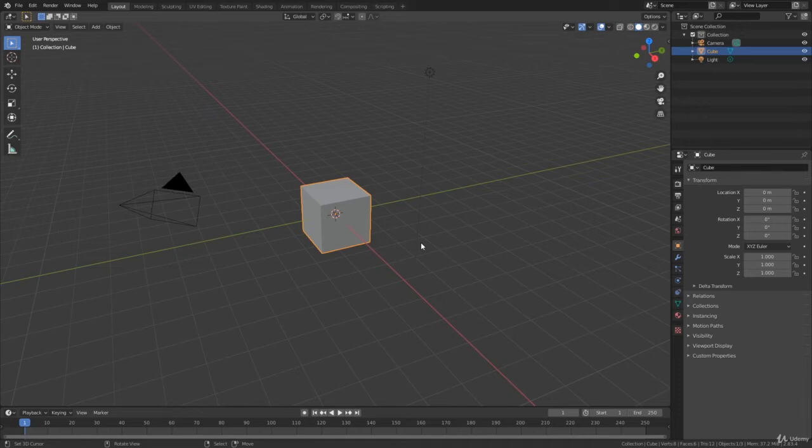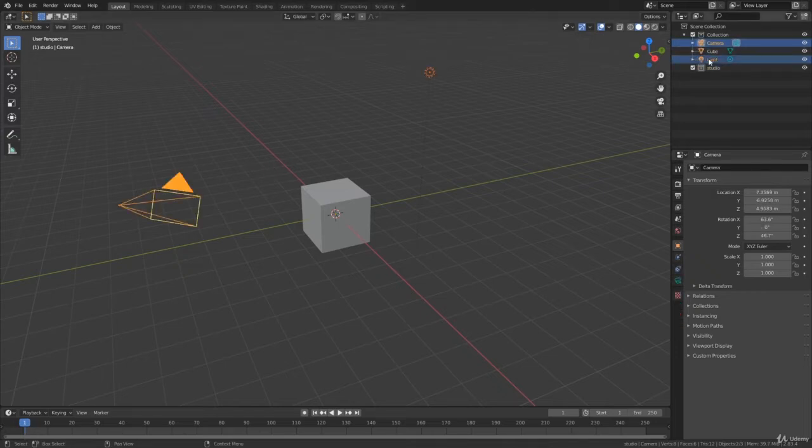So the first thing that I like to do is make a different collection for my studio, which includes the camera, lights, and the background, let's say, and the studio. So right click, new collection, just rename it to studio. So if you start up Blender, you can see that you already have a light and a camera. I put these two in my studio section.